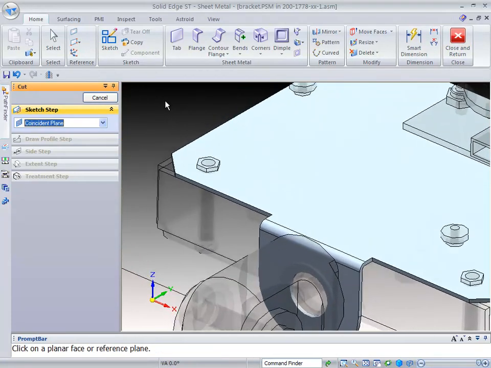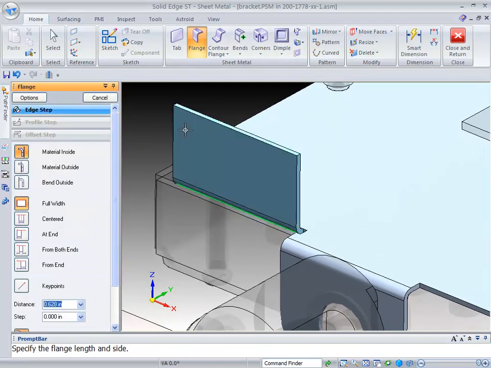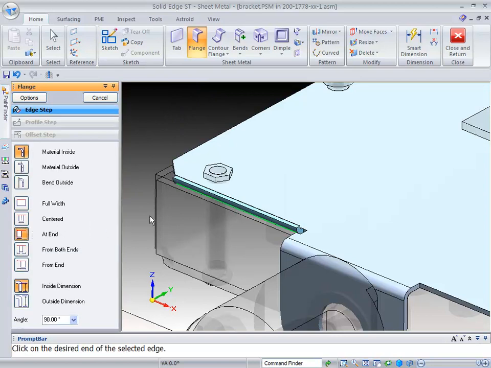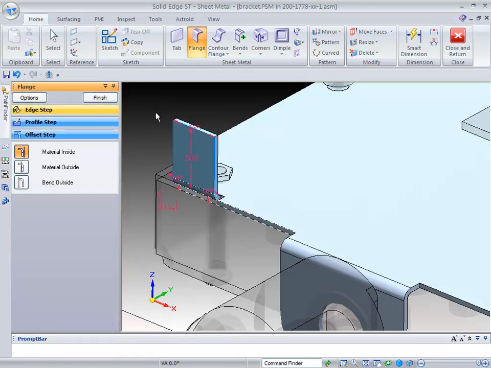The next thing that we want to do is create a flange on the end. For this particular flange, we're going to look at a little bit different option. We're going to use from the at end option, and you'll notice here I just need to identify the end I want to work from, and I'm going to select the left side. And then I'm going to pull it up and key in a value of 0.5. And then we'll go ahead and click to place it.